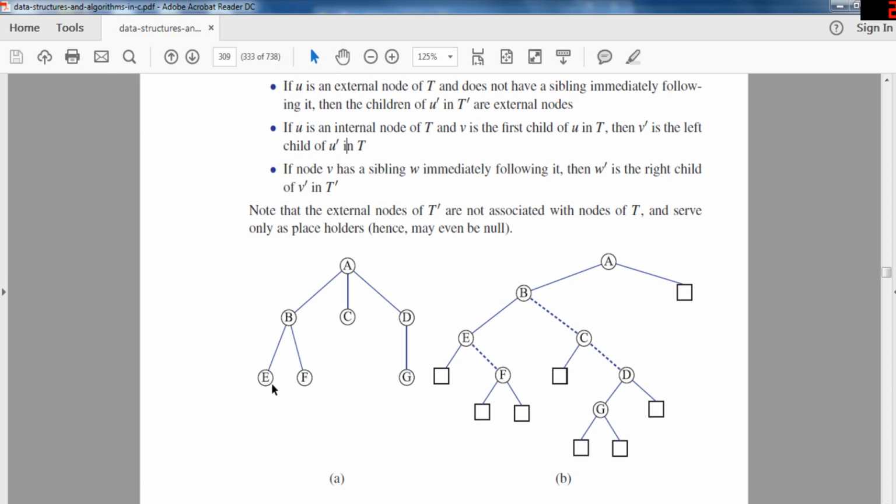wait, hold up. In the new tree, it's going to be the left child. So that didn't change. Oh my gosh. Why do they write it like this? It's just saying that nothing changes for the left child for a node. Okay? So E and B for internal nodes, nothing changes. So here this is B, right? E was the left child of B, right? On the new tree, E is still going to be the left child of B. That's all they're saying. Oh my gosh.